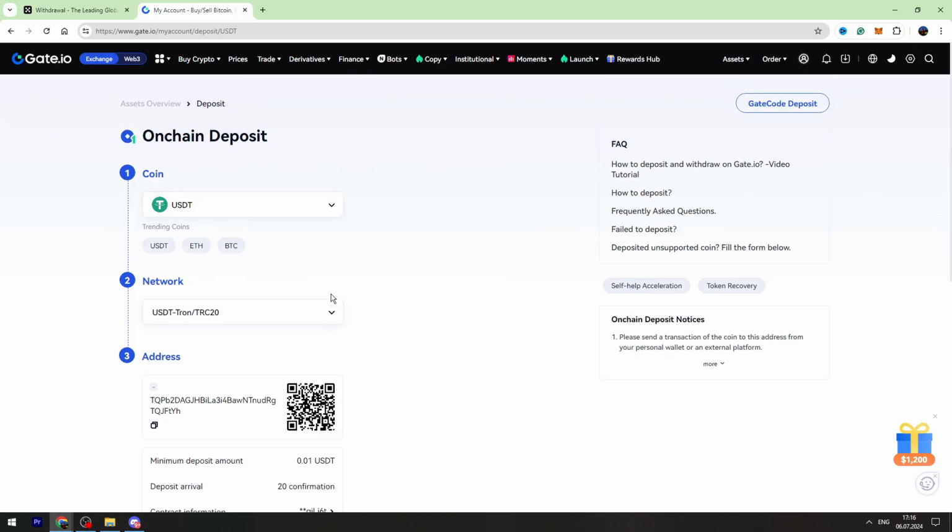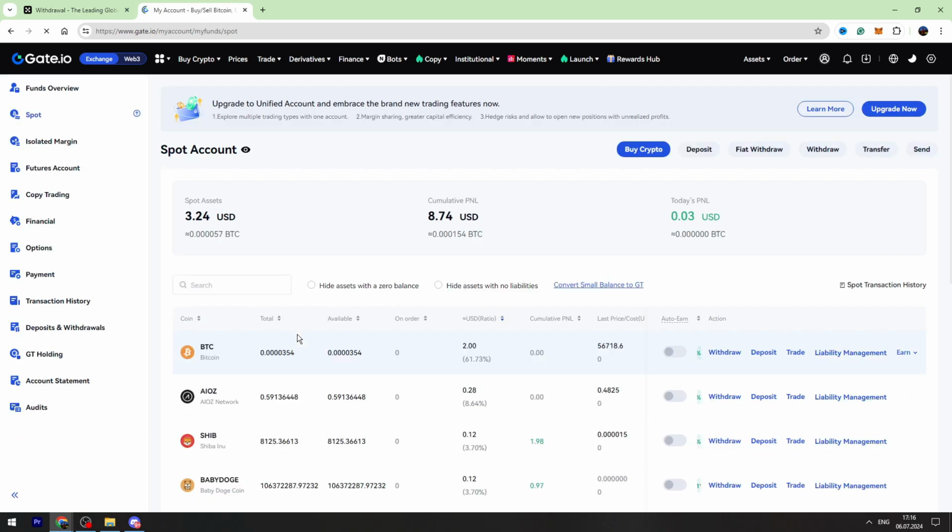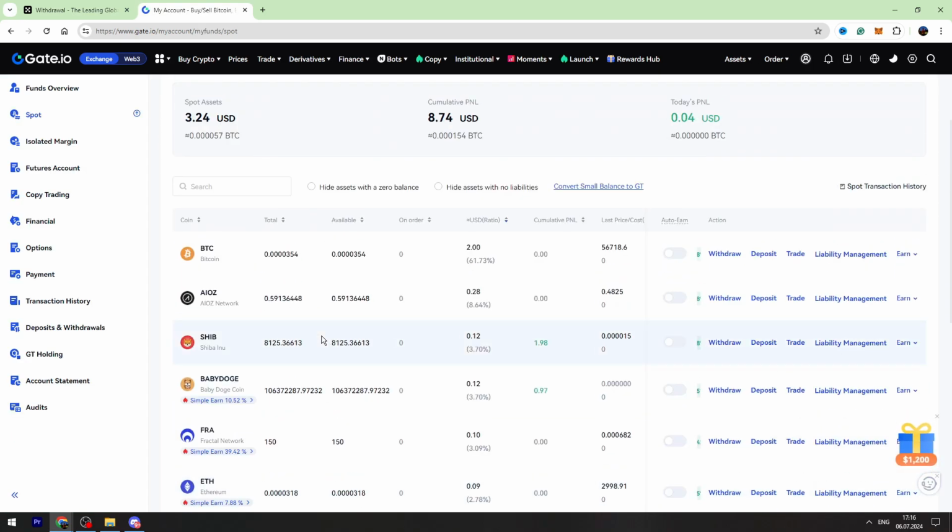You can check your balance on gate.io. To check your balance, you can go to your assets again, go to the spot account, and on this page, you will find your USDT balance. That's all I wanted to show you.